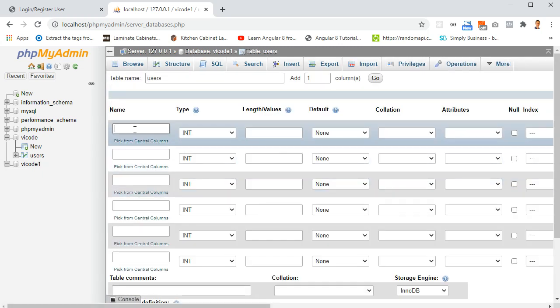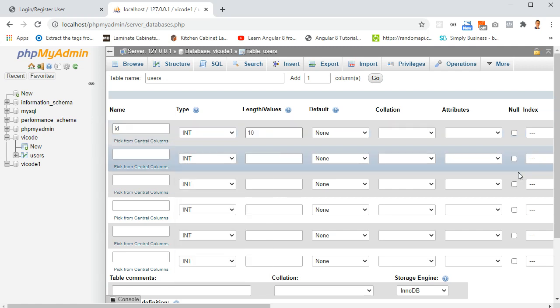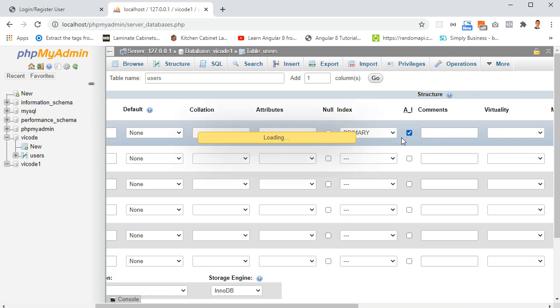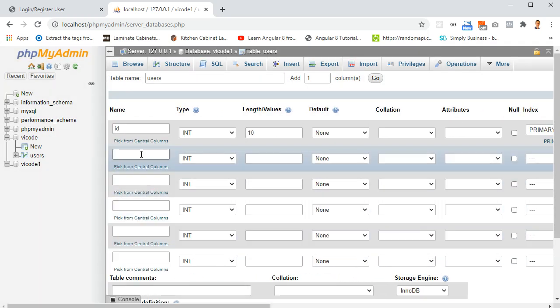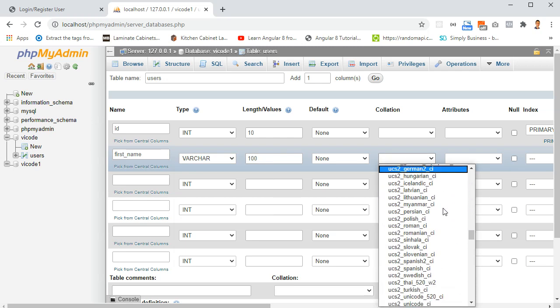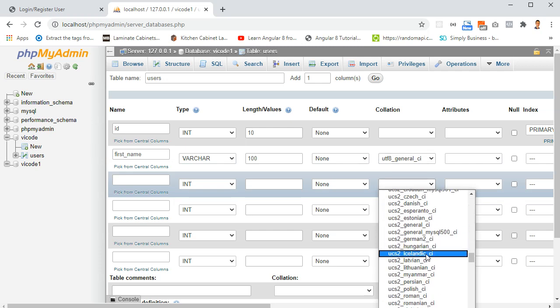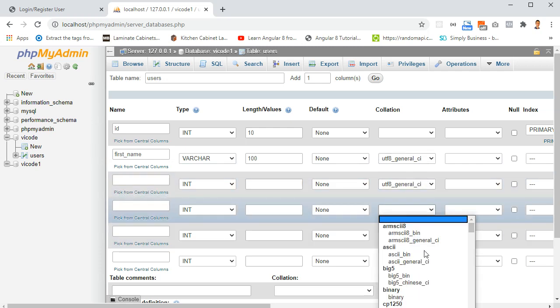And here we will have the ID, which is gonna be 10. This is gonna be auto incrementing, so let's check that right there. And then we will have first name, varchar 100, collation, let's say UTF-8 general CI. All of them are going to be UTF-8 general CI, so we can accept any kind of languages.